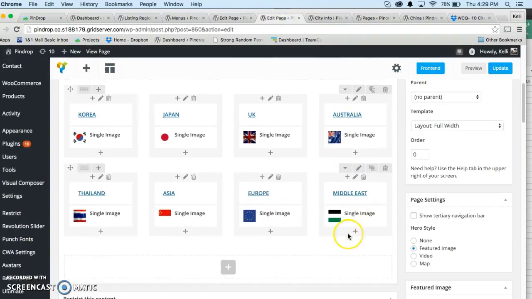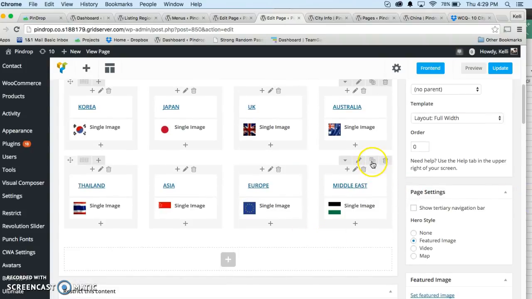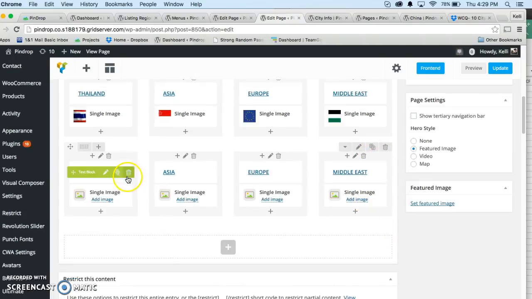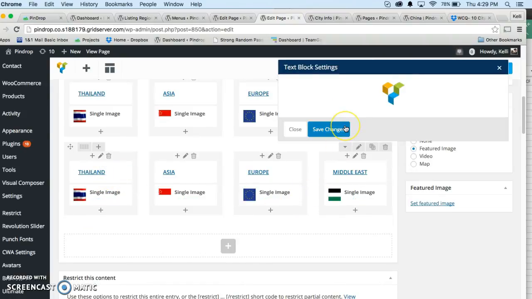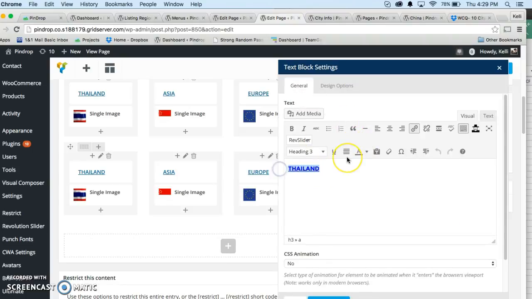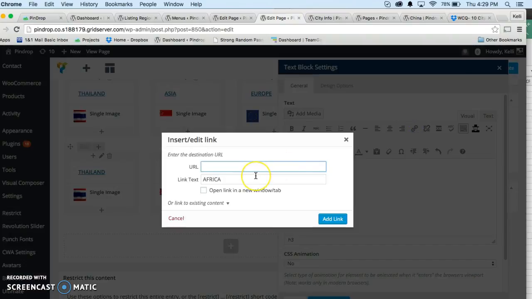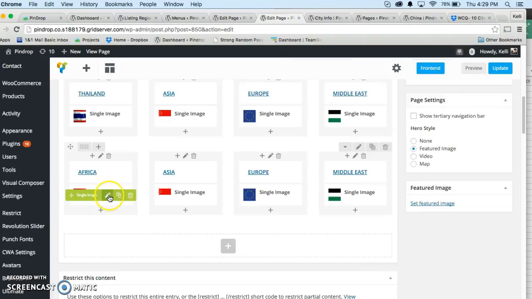Also, if you want to add more countries to this city info page, I think the best way to do that would just be to duplicate a row. So we'll just duplicate this one. Okay. And then just edit the information. So instead of Thailand, we want to do Africa or something, we'll just put Africa and link it. Since we know ahead of time the page is going to be called Africa, we could just link it, say Africa, add link, save changes.